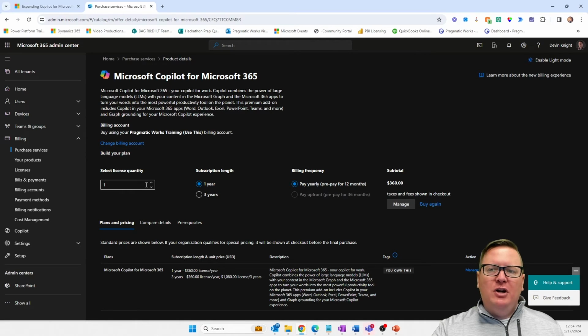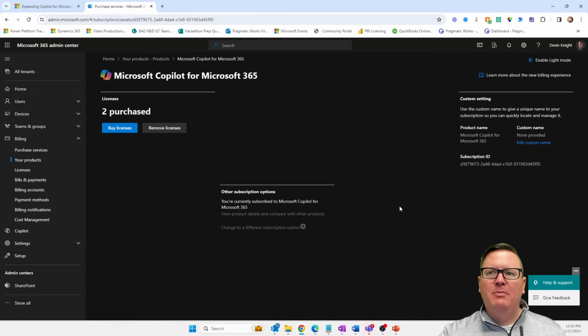Now, I've already done this once. You can also adjust, by the way, the quantity of licenses. You'll notice as you adjust the quantity, that also increases the subtotal there as well. And then you would go through and hit buy again, and that would buy you additional licenses. Now, for me, I've already purchased licenses, and so I would go to the manage section here. I've already done this once. I don't need to buy more.